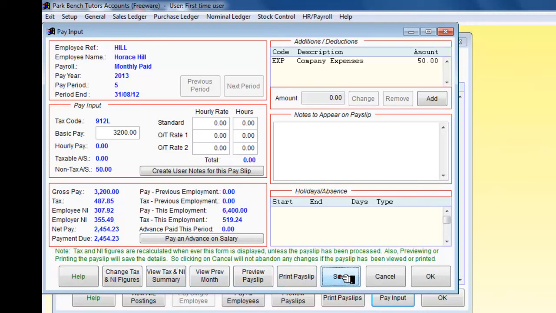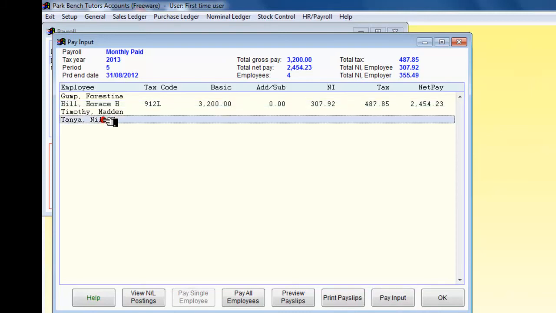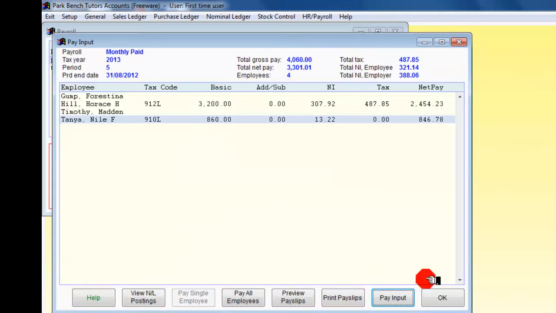We will save that, and we'll have OK. And you can see that Horace's payment has now been made. I would now go down and do the same by selecting the others, so that Tanya Nile, for example, is selected. I now look at the pay input. She is on 860 per month at the moment. Because of when she started, there will be no tax, so I'm going to save that one. Okay, so we have those two paid.